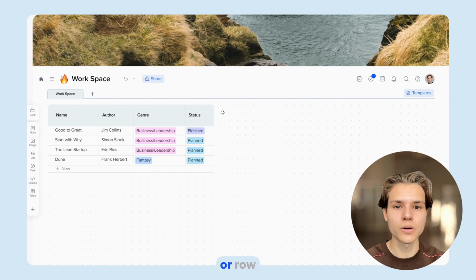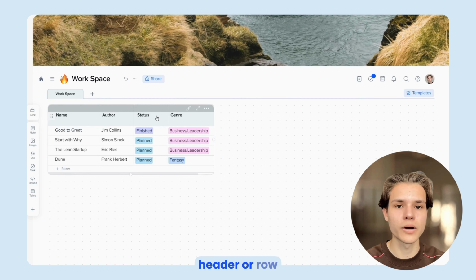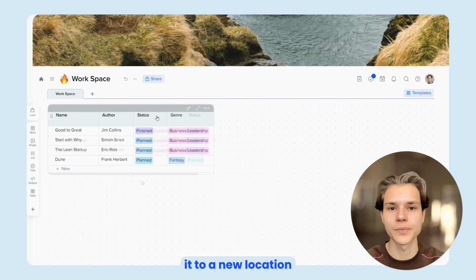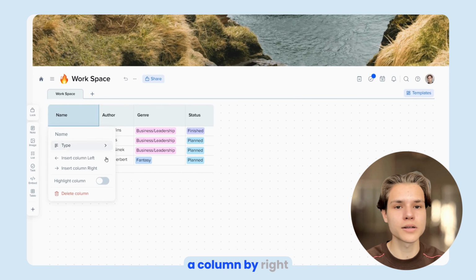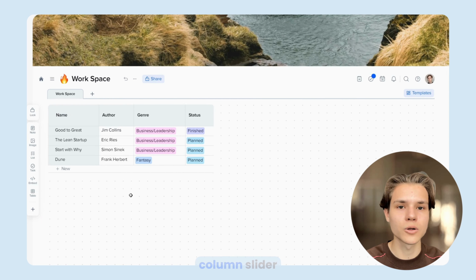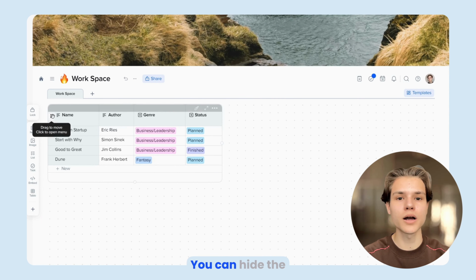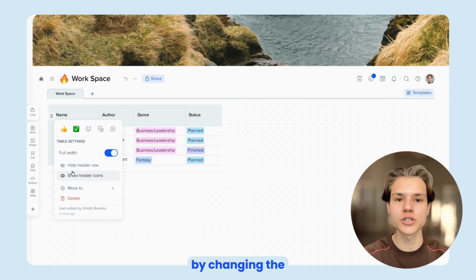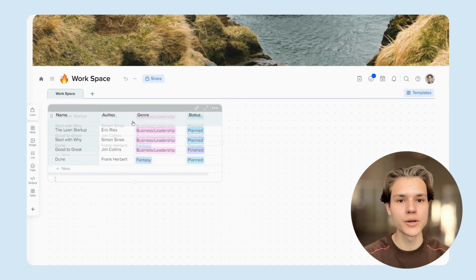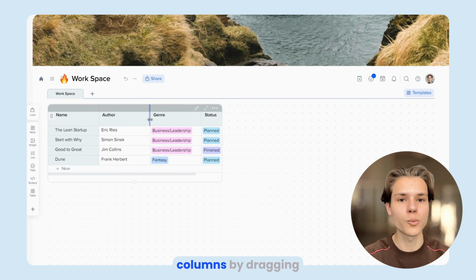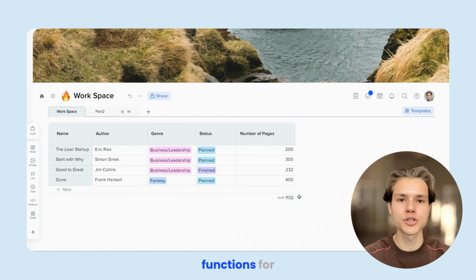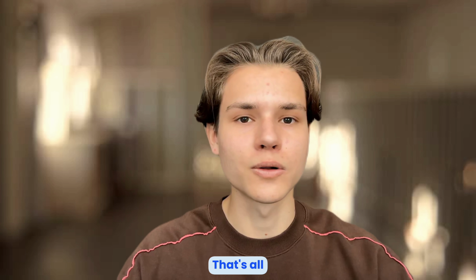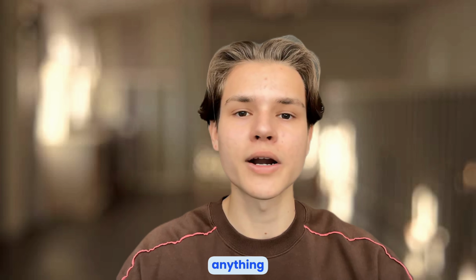To move a column or row, pinch the column header or row icon and drag it to a new location. You can also highlight a column by right-clicking on it and turning on the Highlight Column slider. You can hide the headers and icons by changing the options in the column menu. You can also change the width of the columns by dragging the side faces of the columns. Tables have basic functions for sum, average, minimum, and maximum values. That's all. Now you can use your tables for anything.